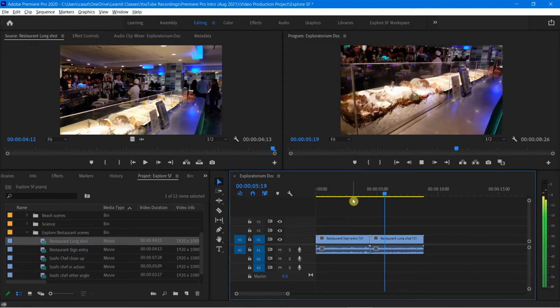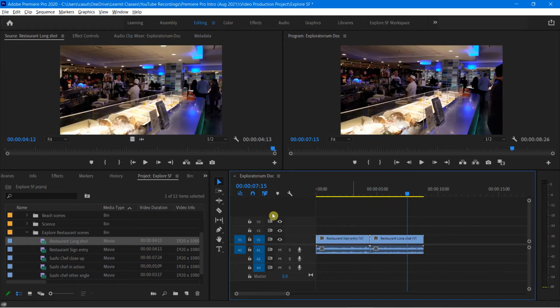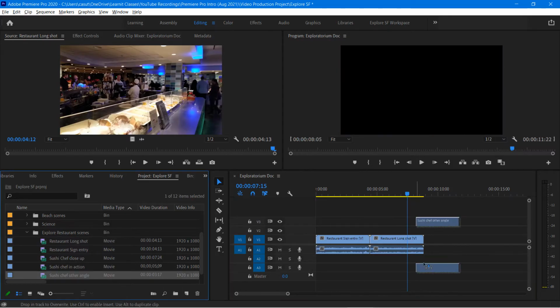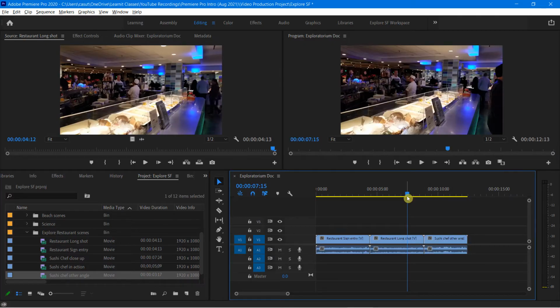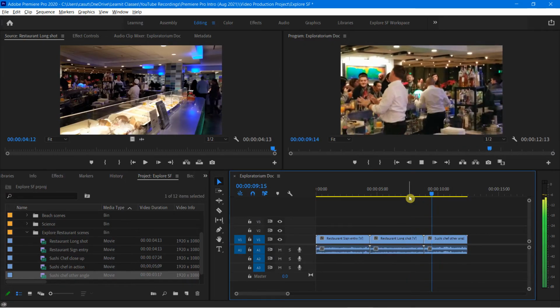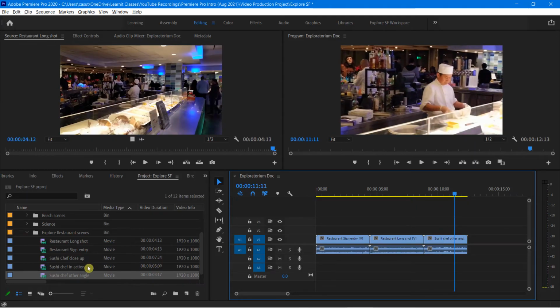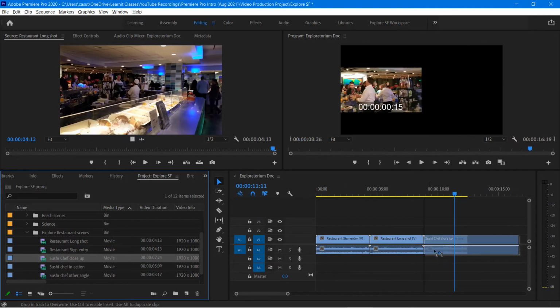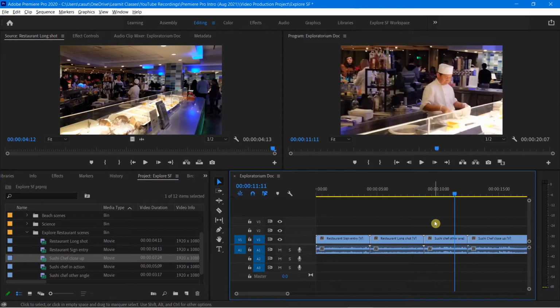Good. Pretty simple, just bringing this stuff in in a nice little linear manner. Let's build this out a little bit. I'm going to take my sushi chef at another angle and bring that in. Great, good. And then we're going to see him again, close up. Now, as I do that, my timeline's getting a little bit crowded. What's going on over there? What's missing on the right-hand side?